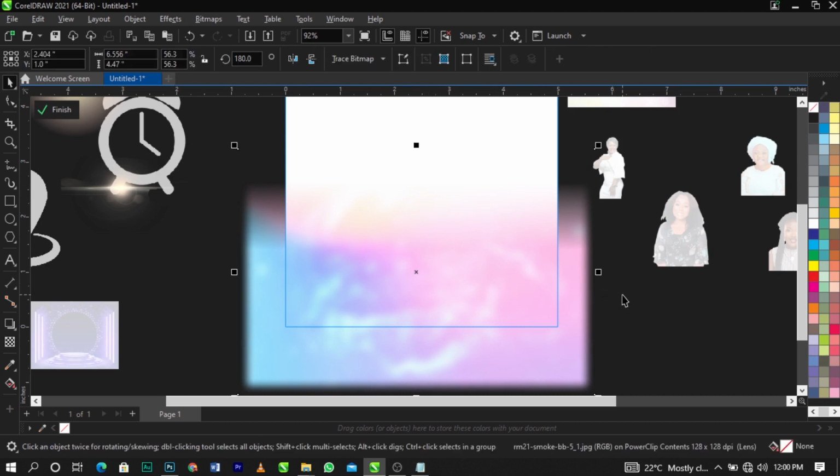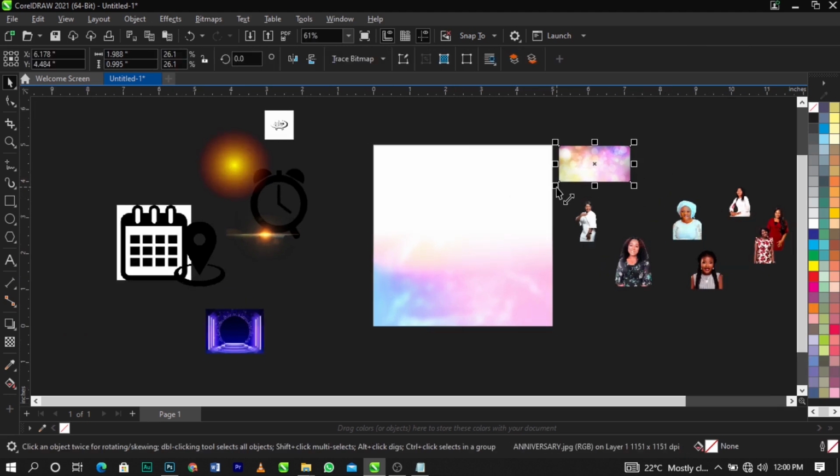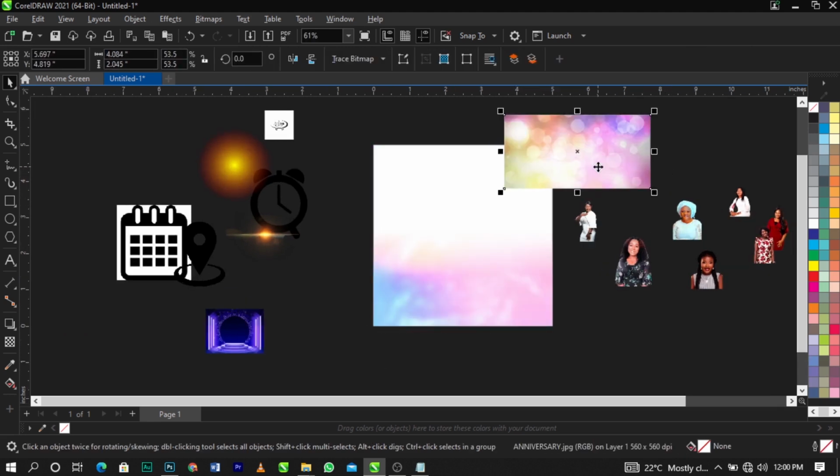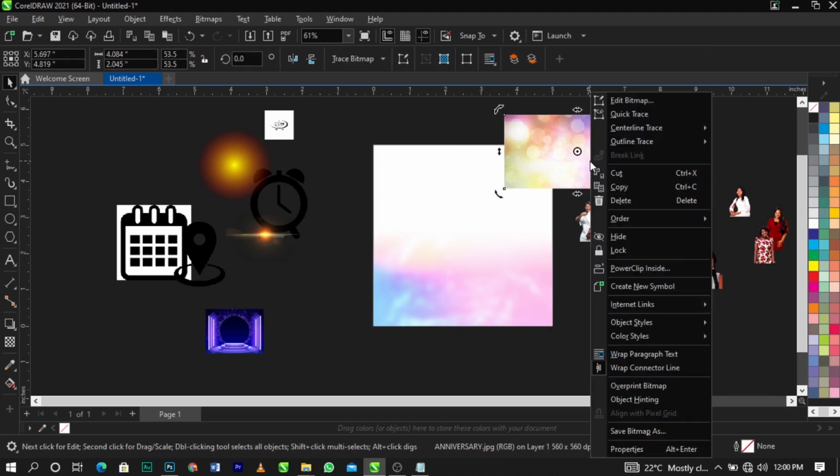Alright guys, so this is what you're going to have. Now click on finish and this is what you are going to have. So the next thing I'm going to do is bring in this background and power clip it inside. So to power clip inside this frame, right click on the background and select power clip inside this.